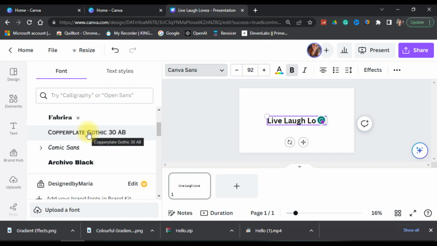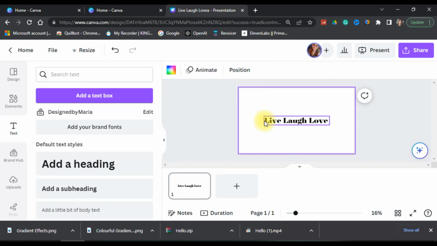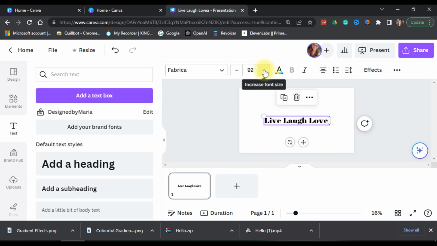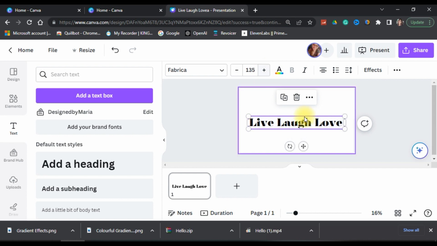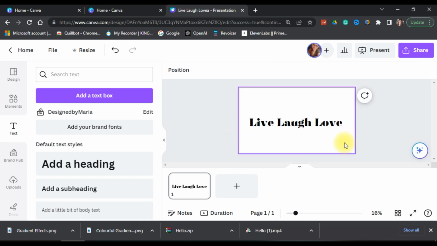Then you can also change the fonts. You can choose the fonts that you want. Just keep playing with it and try all the fonts, and which one looks good for you, you can choose that. Then I'm going to resize the font. I'm going to make this a little bit bigger, so you can customize this one, guys, depending on how big you want it. And I just want to make this in the center.